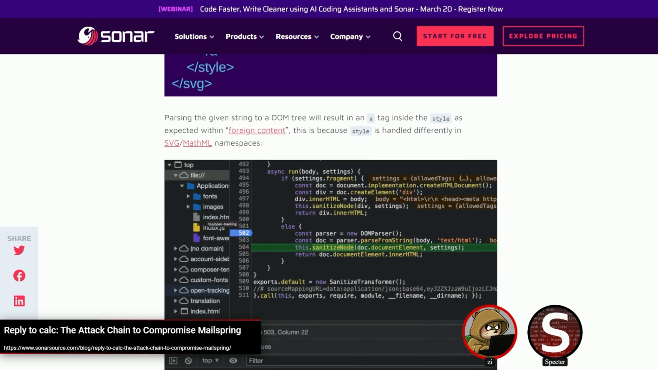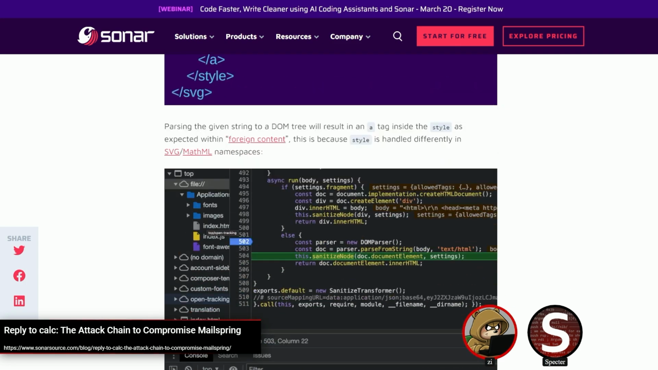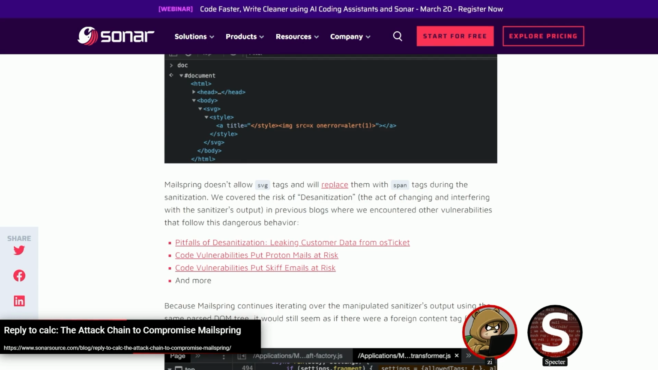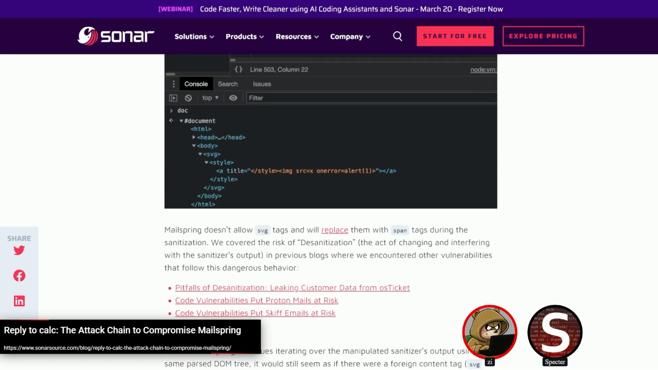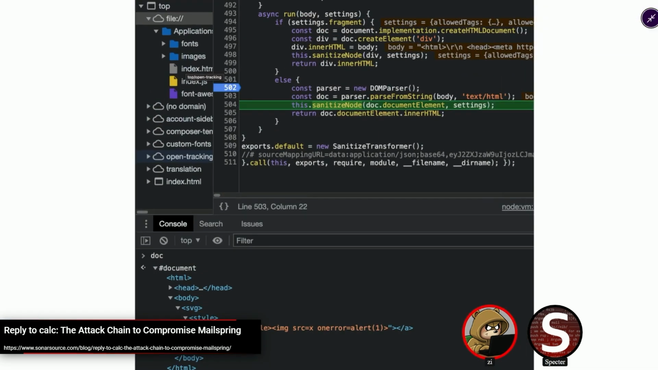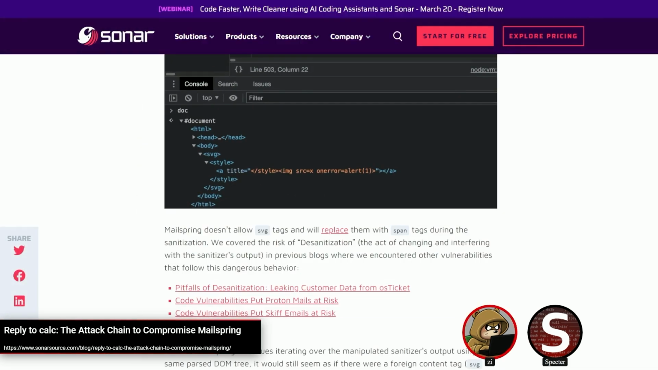And then this DOM tree that they've created is what's getting passed into sanitizeNode, and that's what's being iterated over as they try and sanitize it. When they sanitize it, they will remove a number of things and replace them with span tags, but importantly, they will remove the SVG tags and replace that with the span tag. So they'll parse through here, and you can see the document how it's parsed by the browser: the SVG, the style, the A tag. They're going to take that SVG and just say, make that a span now, because we don't want to deal with this, but we want to keep any text content there.